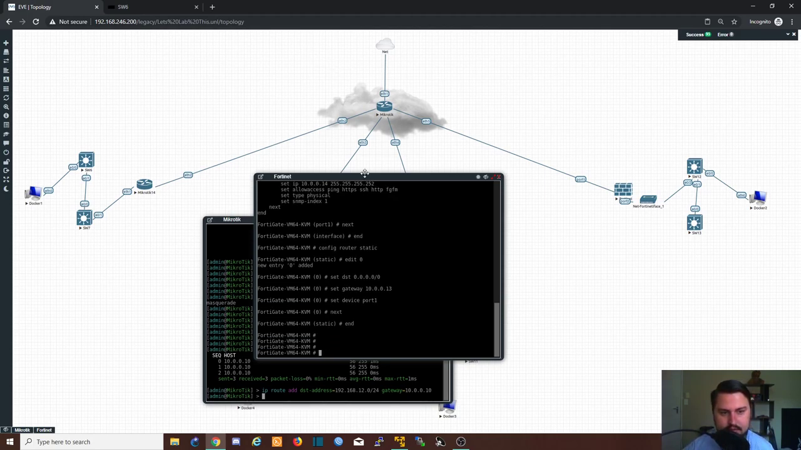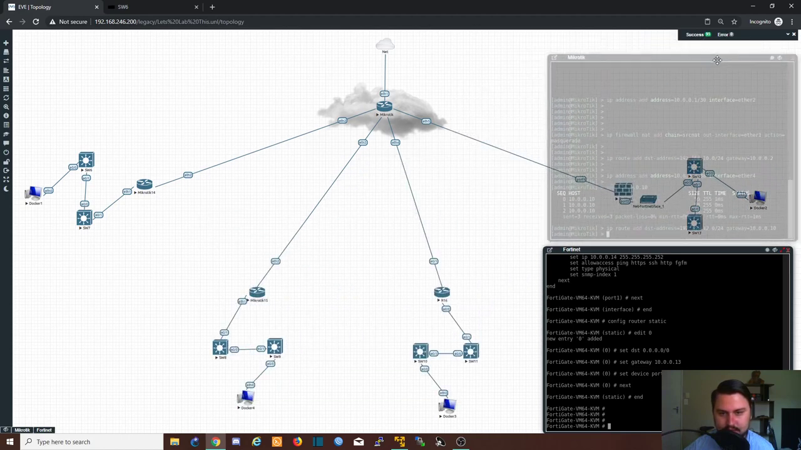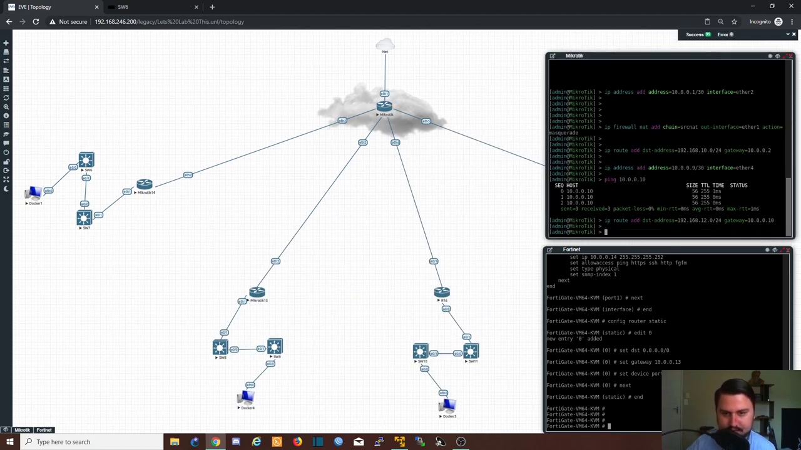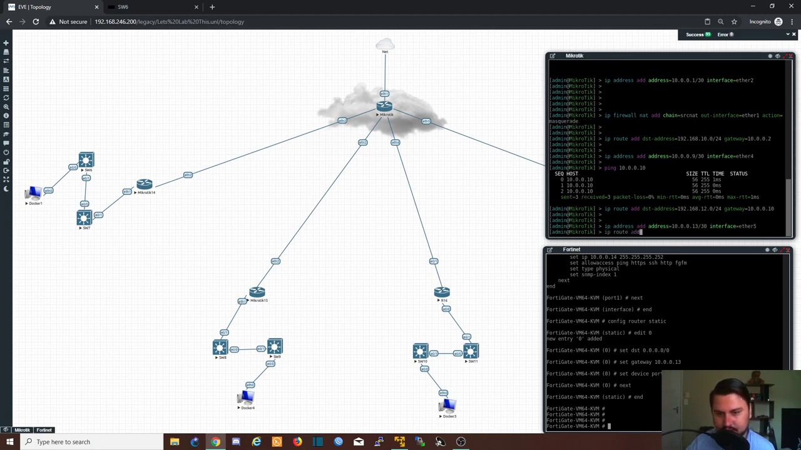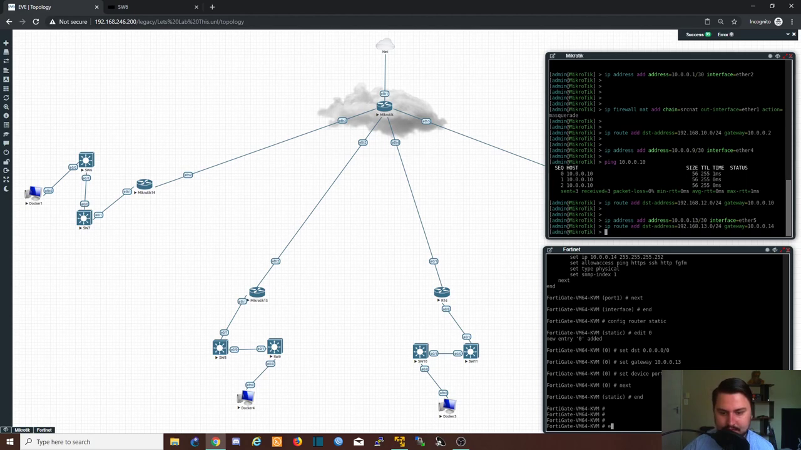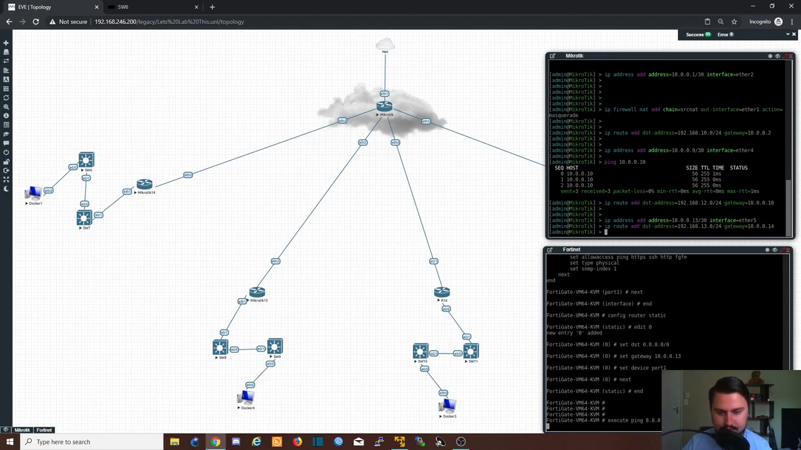Won't work yet. Still quickly need to set it up on that MikroTik. So let's do that. The cloud MikroTik. So I'm going to IP address, add address 10.0.0.13/30 on Ether 5. And then I'm just going to route add the LAN address. Make the gateway 10.0.0.14. So from this FortiGate, I should actually have internet access now as well.